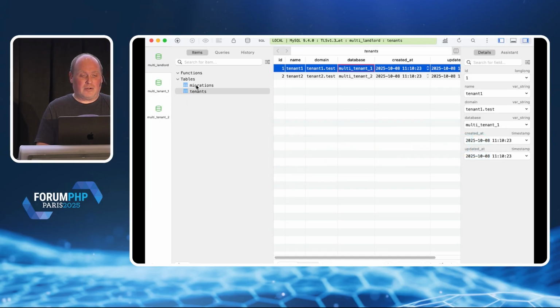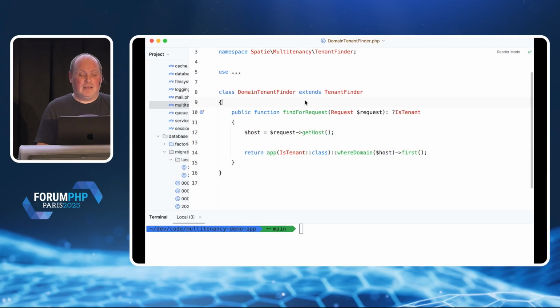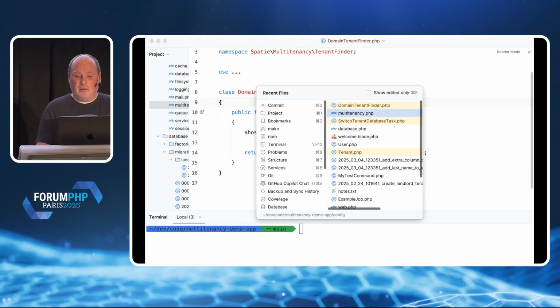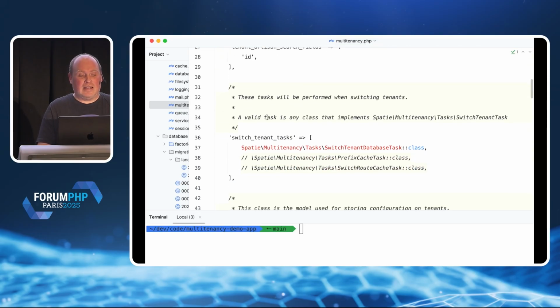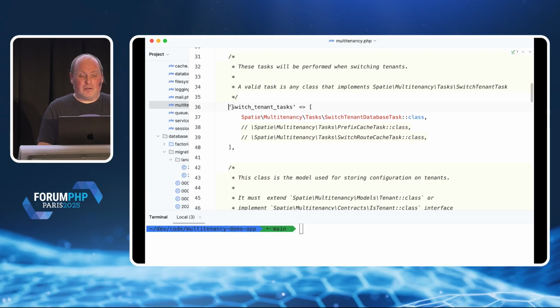So we are going to look up in this row tenant 1 domain, and we're going to figure out, hey, this tenant should be the active one. Now, back to the multi-tenancy config file. When we have determined which tenant we want to make active, we are going to perform these tasks to make it active. So we want to activate that tenant database, right?